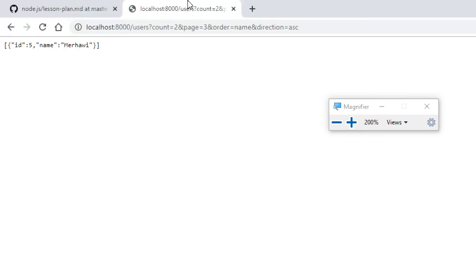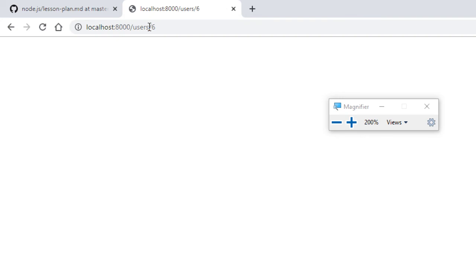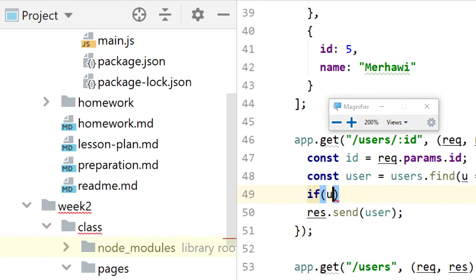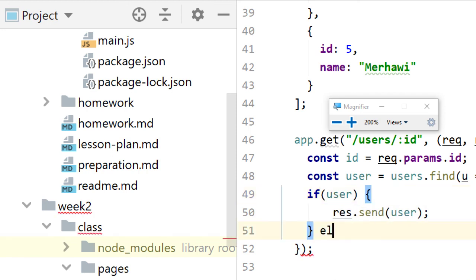So if I go up here and request users/6, for example, it'll just give me nothing, because in Express when I do send null, it just returns an empty string rather than writing out null explicitly. That's a good time to put a not found page. Exactly. So that would basically be saying, if user, then send it back, else res dot do 404 somehow.